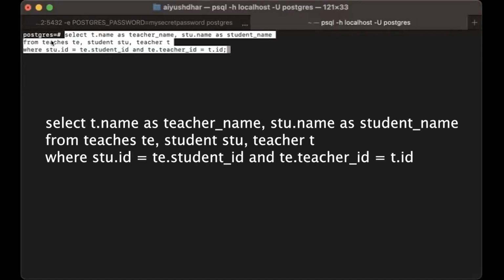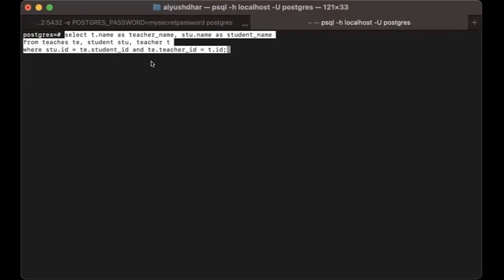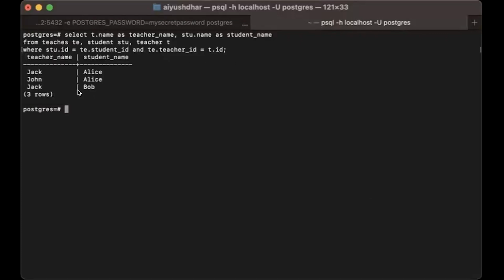I am cross joining teachers table, students table, and teacher table by comparing the student ID inside teachers to student ID and teacher ID to teacher ID. So if I press enter, you can see the relationship showing up properly over here. That is how you can set up foreign key relationships between two tables, and that's how you do relationships inside Postgres. Thank you.